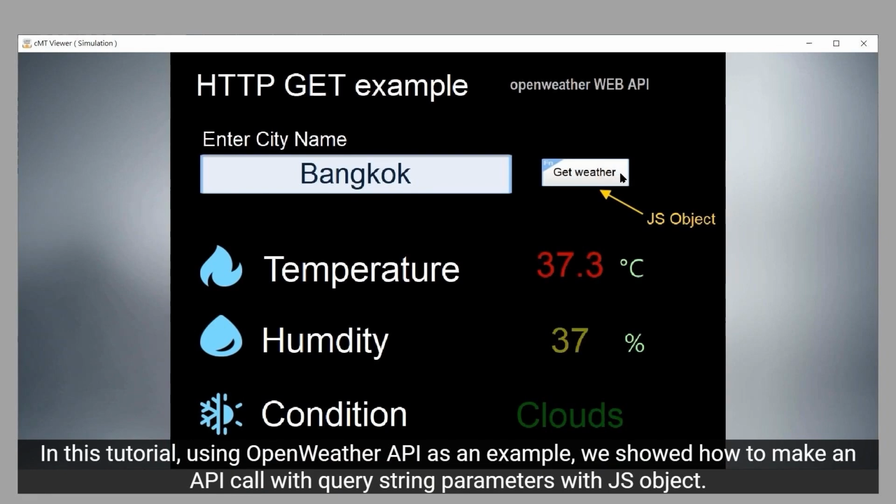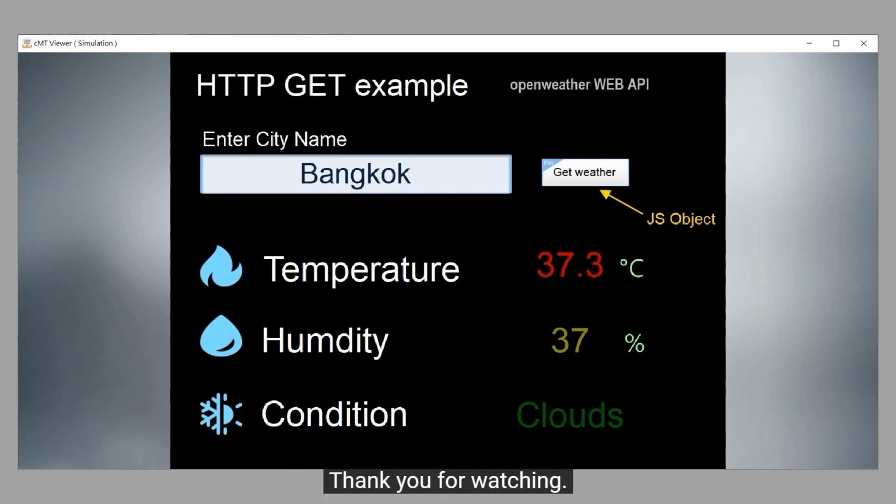In this tutorial, using OpenWeather API as an example, we showed how to make an API call with query string parameters with JS object. Thank you for watching.